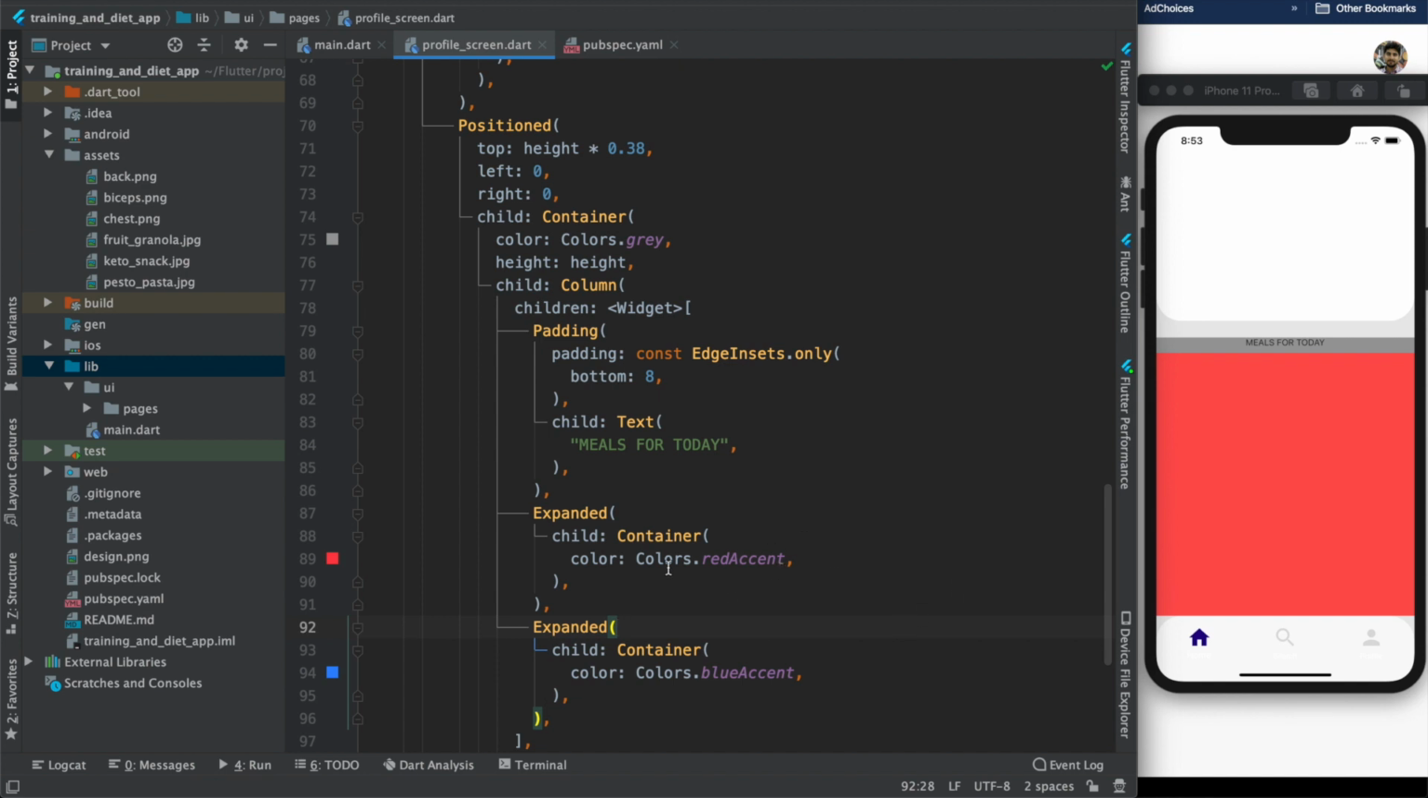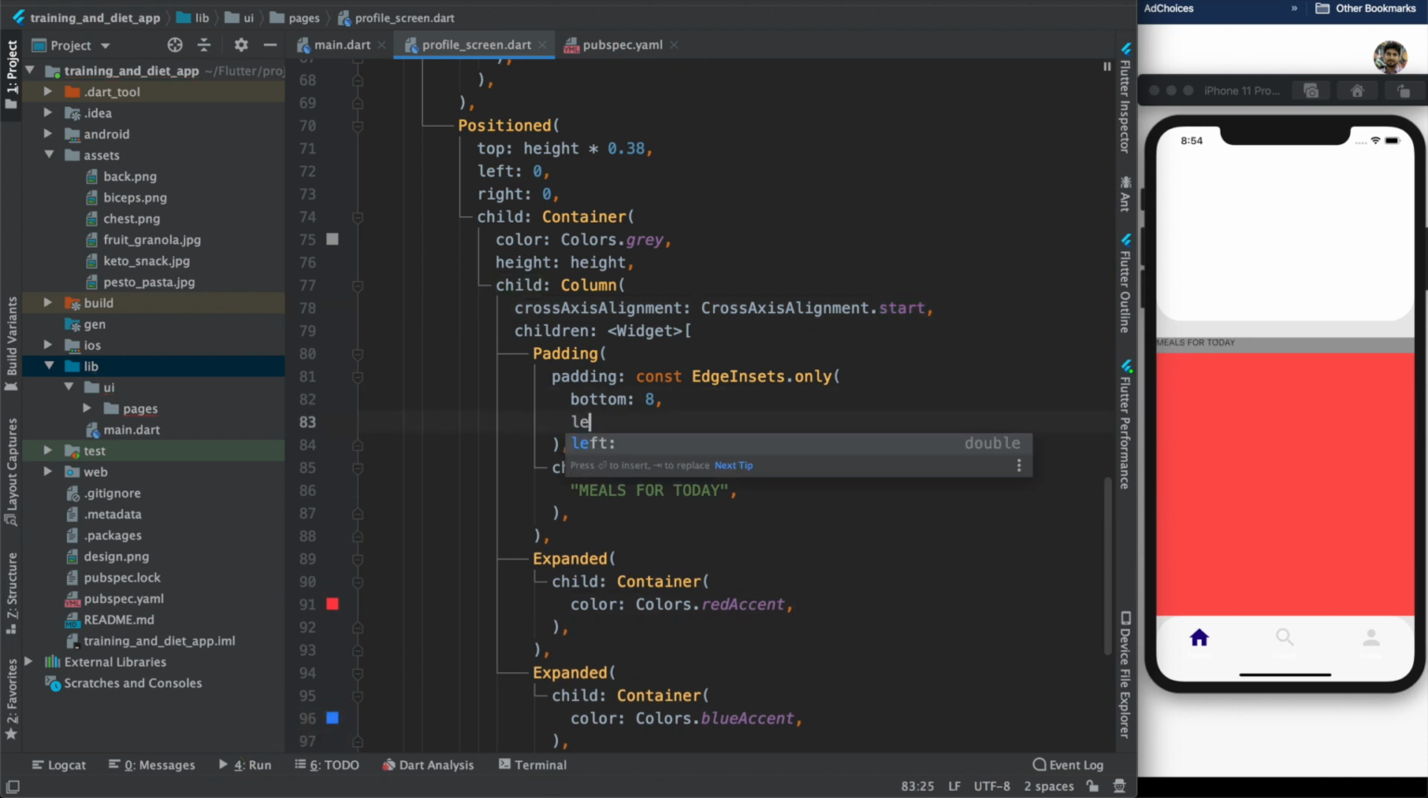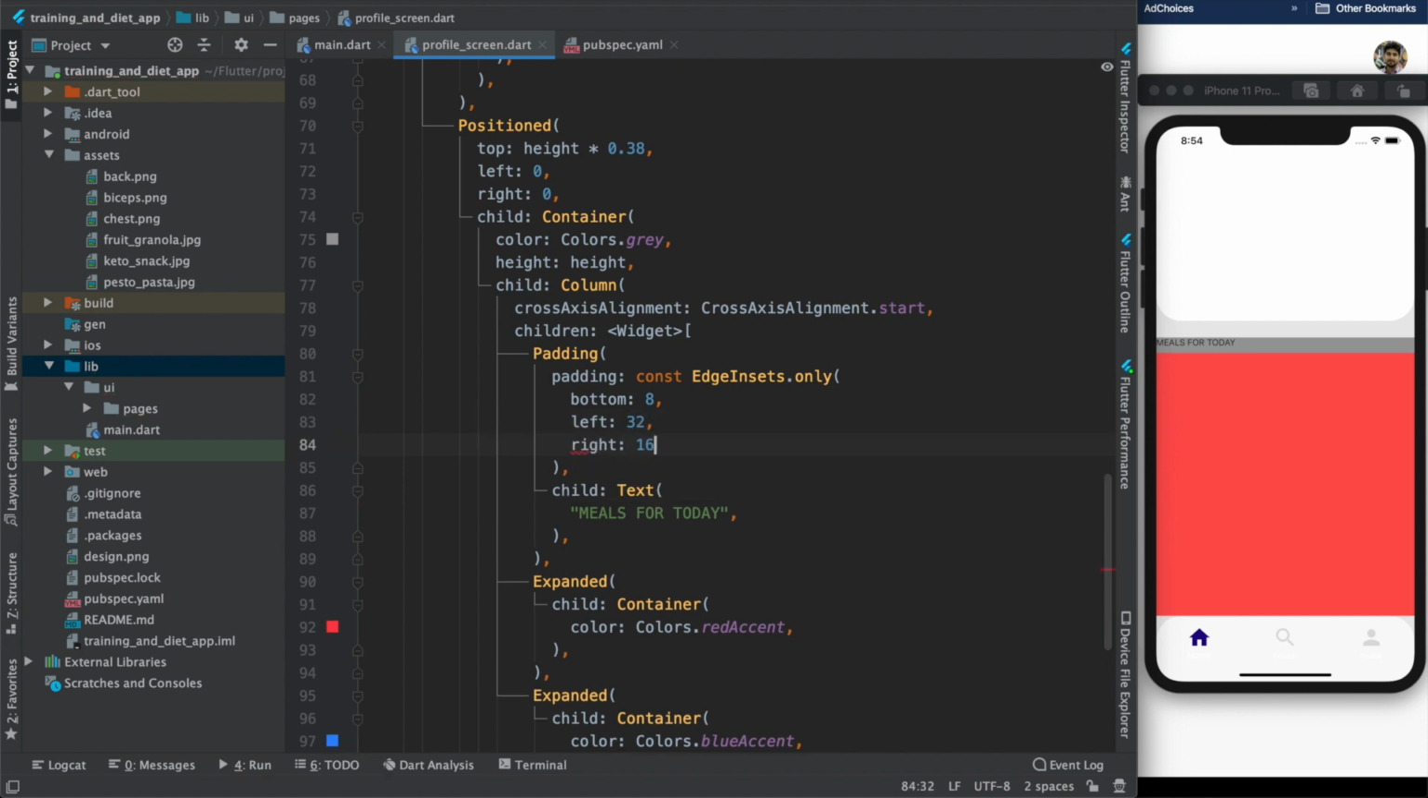Okay, right, then we have got this meals for today, so we will bring it on the left hand side. So it will be cross axis alignment dot start. So this brings our meal for today on the left hand side. Then we need left margin as well, so it should be 32. Right, it should be only 16. Okay, so this is perfect positioning for this. Then I don't need this gray color, just remove it.